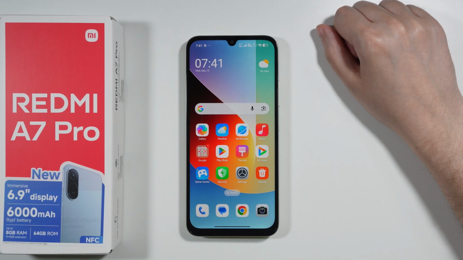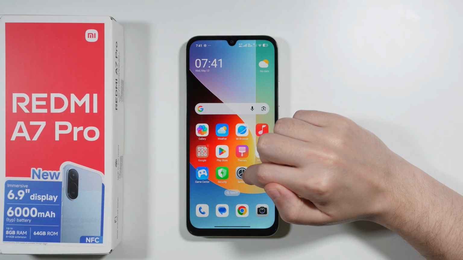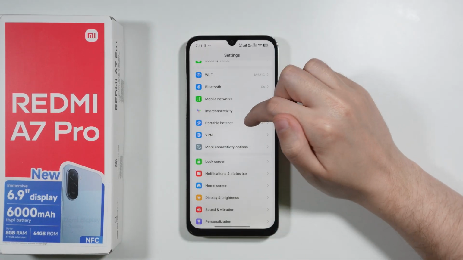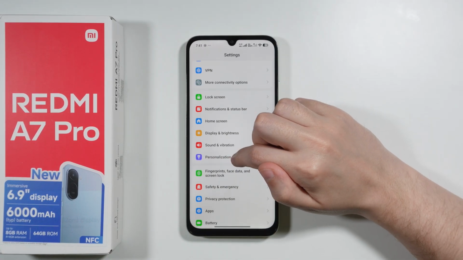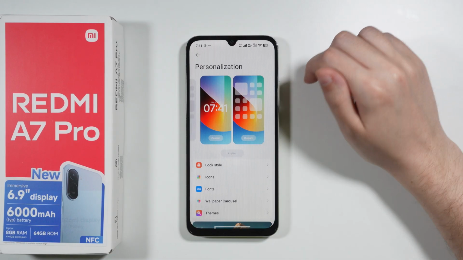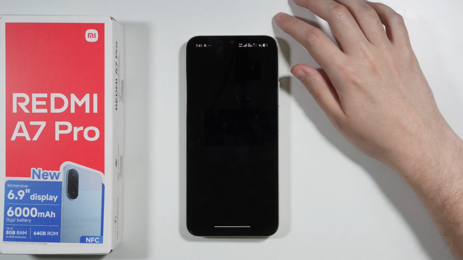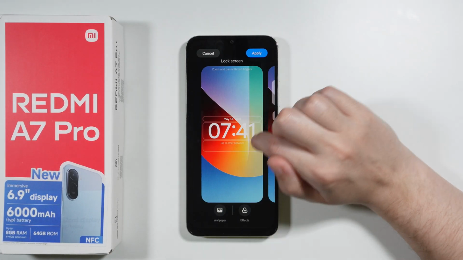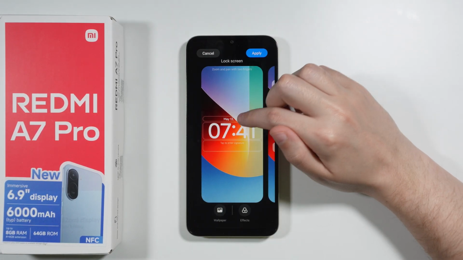To customize lock screen on Redmi A7 Pro, first we can open settings. Over here in settings, we're gonna scroll down a little bit, and then you want to go to personalization over here. Once you open personalization, then you should be able to tap on the lock screen over here, and you can start customizing it.